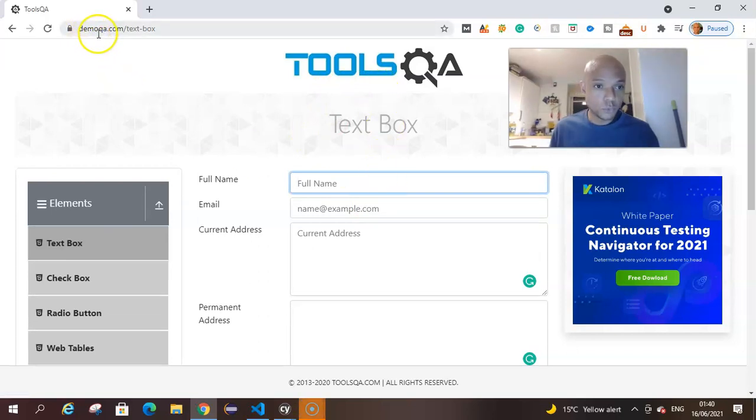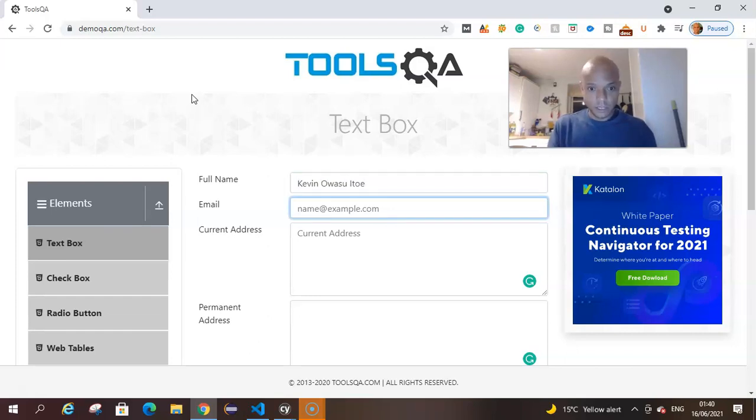It's called demoqa.com, and it's the text box. So we're going to be doing text box to see get, type, click, right? So here we're just going to go and type my name, Kevin Owasu Itoe, right? And then the email will be gmail.com, right? So this is what we're going to do, right?